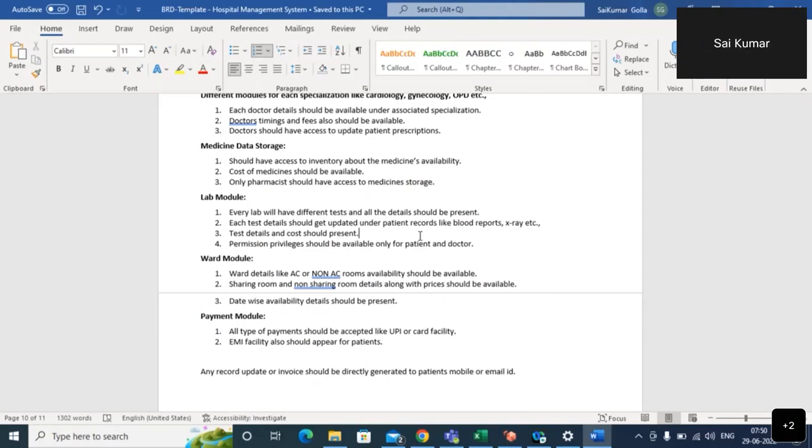So these BRDs and FRDs are artifacts of the waterfall methodology. Nowadays very few companies are using FRDs and BRDs, since most companies currently are in an agile framework or scrum. That is different; we'll get to know about that too.